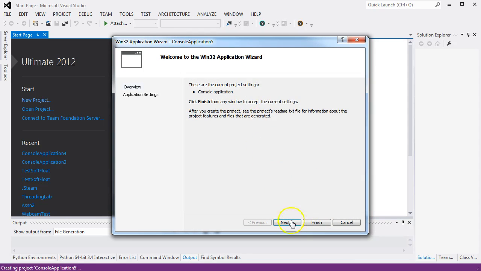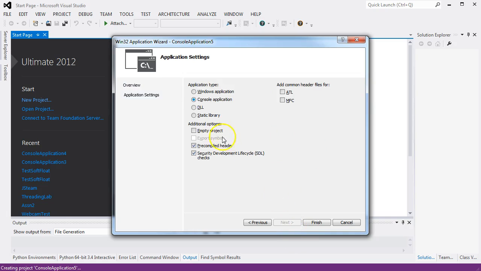Clicking next, we get to the application wizard. I normally click next here and go empty project. I prefer to have an empty project and then create it as I want. You might like to have precompiled headers and things, but keep it simple with an empty project to begin with. Noting, of course, console application here.